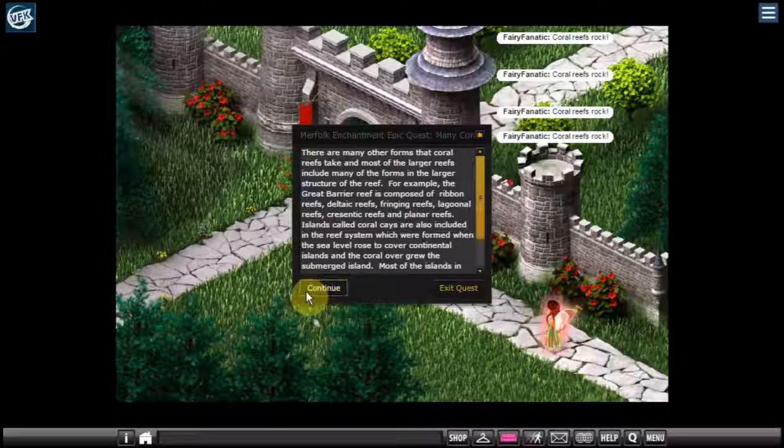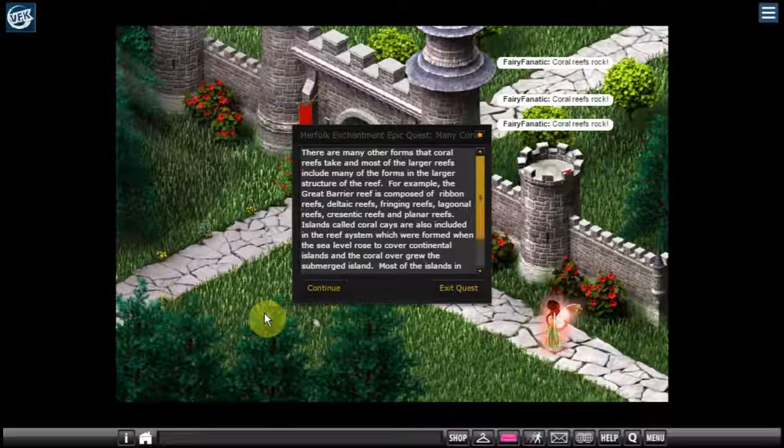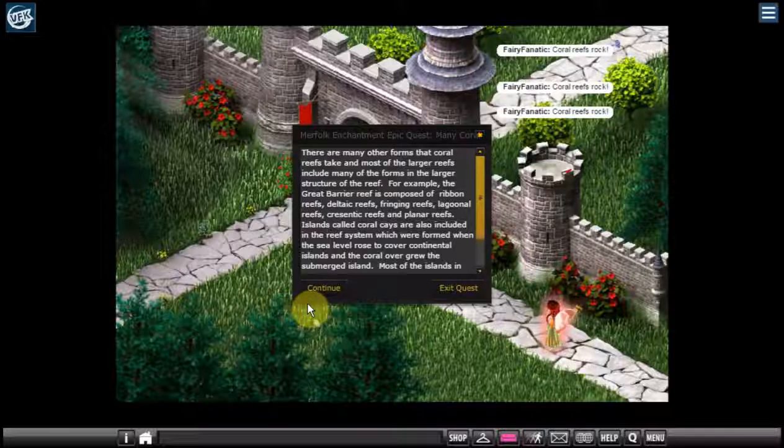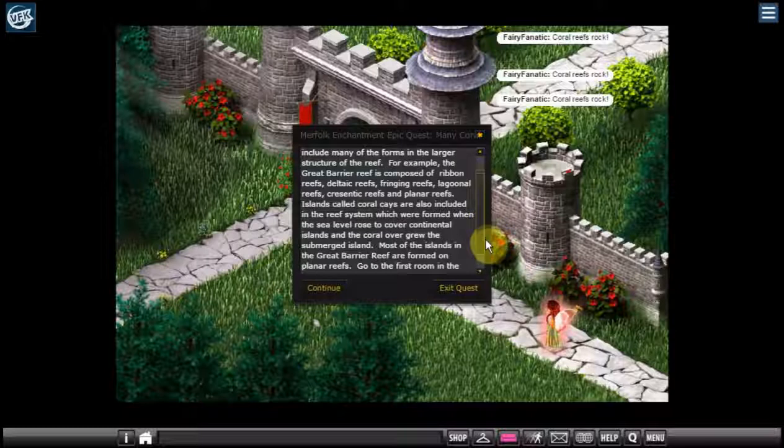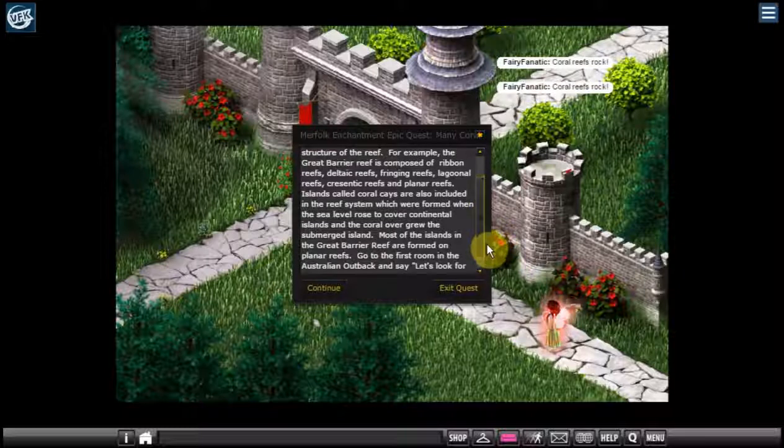There are many other forms that coral reefs take, and most of the larger reefs include many of the forms in the larger structure of the reef. For example, the Great Barrier Reef is composed of ribbon reefs, deltaic reefs, fringing reefs, lagoonal reefs, crescentic reefs, and the planar reefs. Islands called coral cays are also included in the reef system, which were formed when the sea level rose to cover continental islands and the coral overgrew the submerged island. Most of the islands in the Great Barrier Reef are formed on planar reefs.